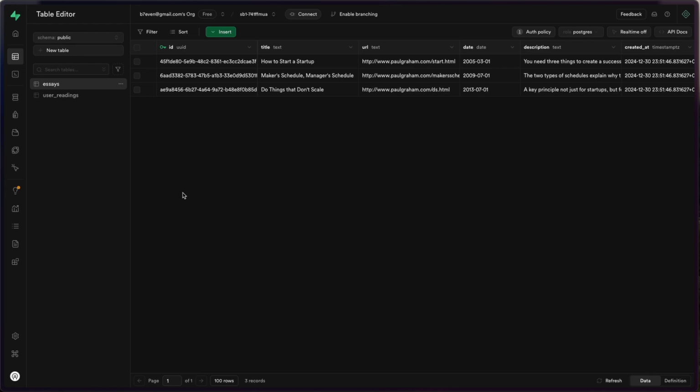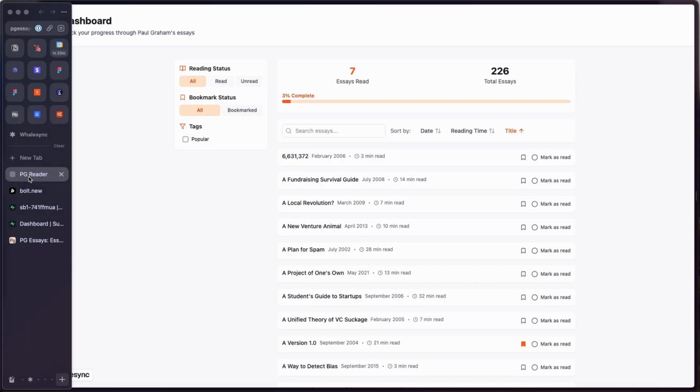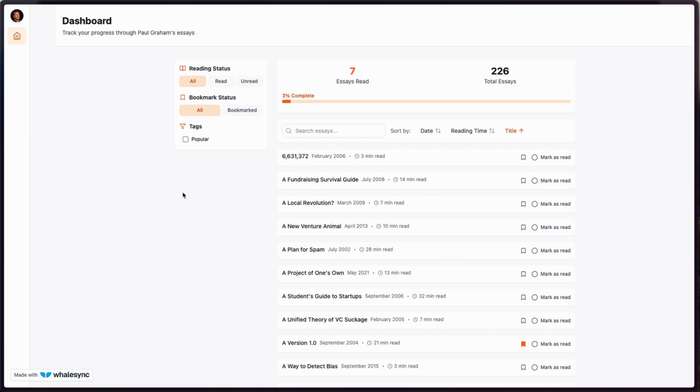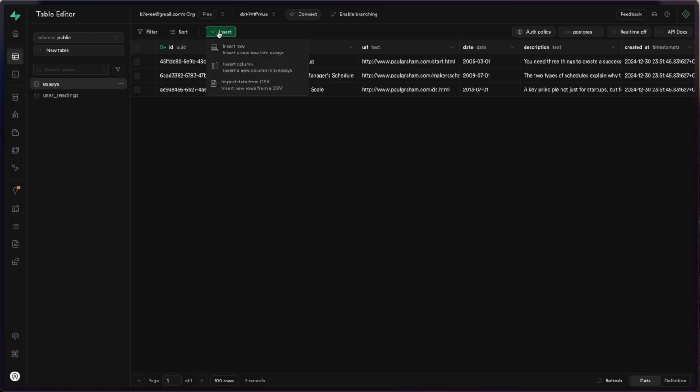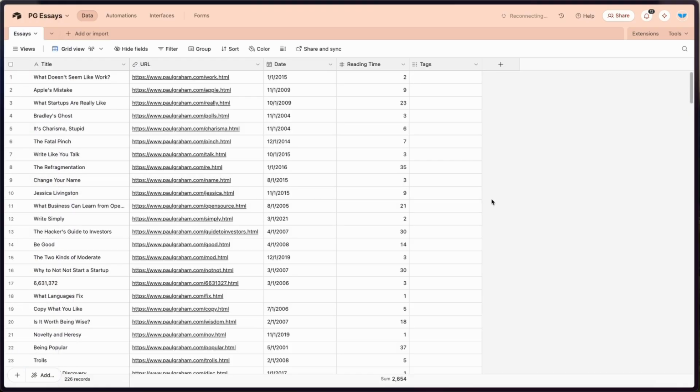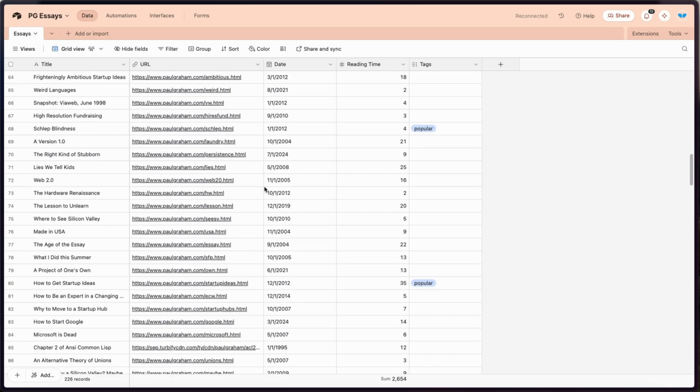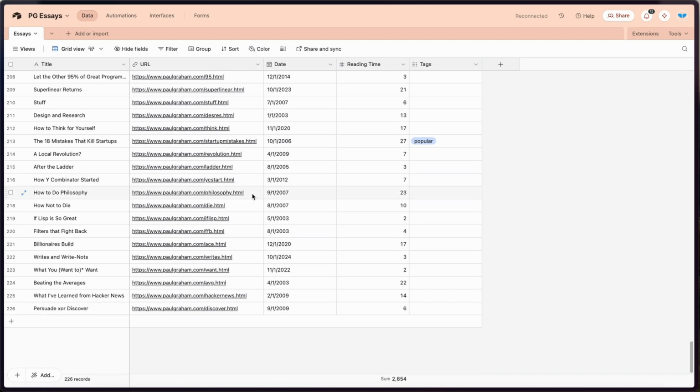Now, to build this out for my actual app, PG Reader, there are 226 essays. And so going through Supabase and adding them one by one with this insert row function would have taken me forever. Instead, what I wanted to do was manage all of this in Airtable, right? Airtable is a no-code tool that acts like a database, but is just a much, much simpler interface. And you can bulk update all of these really, really quickly.